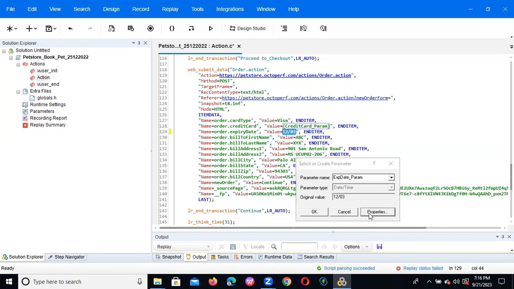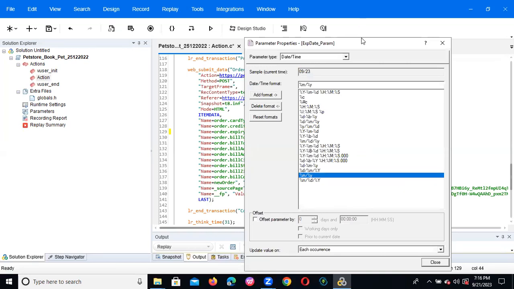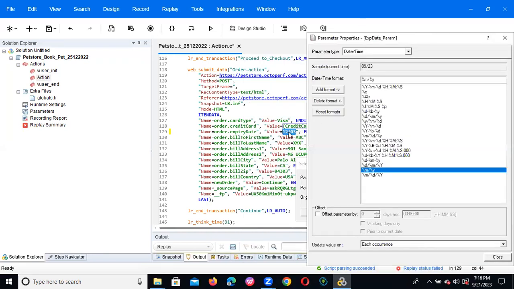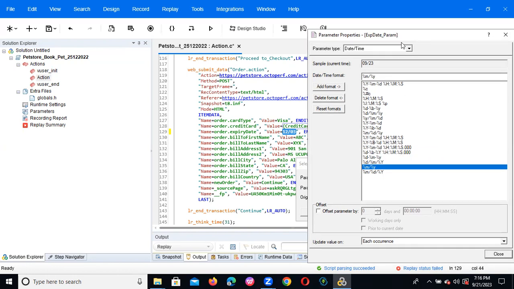Go to the properties, and here we need to select the format. This is a date and month format. This one is a month and year format, but which format do we need? The date and month format. It depends on our interest, as per our application's expectation, so you select the same format as the application. If it is there, you can select it directly. If it is not there, we can also edit it.